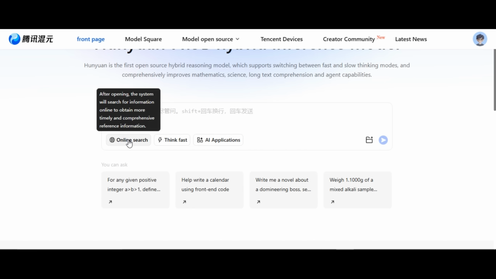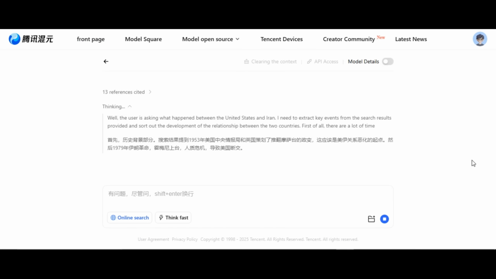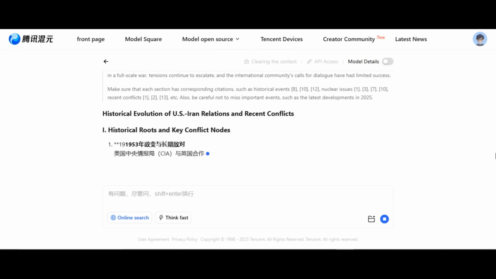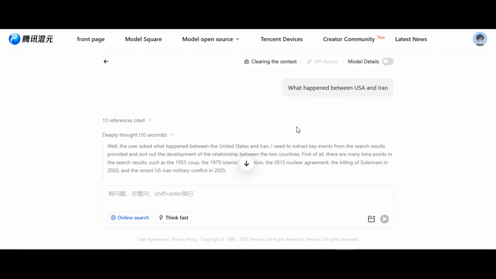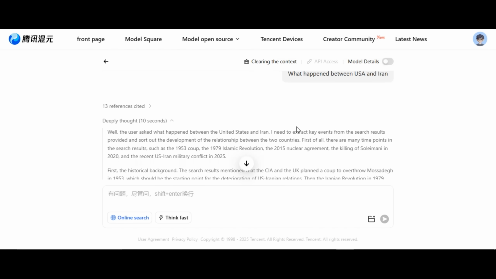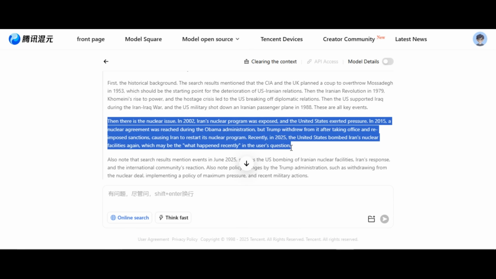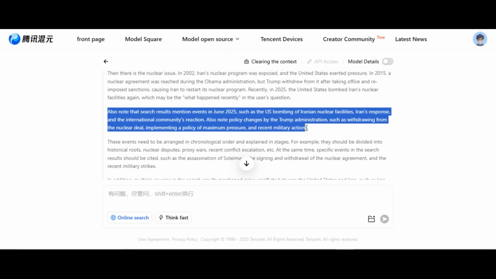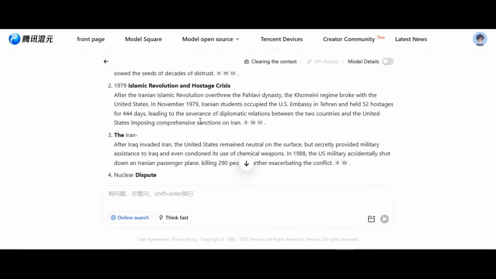I enable the online search feature below and ask about what happened between the USA and Iran. As you can see, the tool first writes in Chinese before changing it to English. Maybe it first reasoned in Chinese before changing it to English. Once you see something like this, don't worry, just refresh the page and it will bring out the information. As you can see, it gives the detailed information of what I asked for, from historical background, and if you scroll down, it gives the latest information of what happened between the USA and Iran in June 2025 with dates. It also cites references of where it got the information from. This means the information is correct.